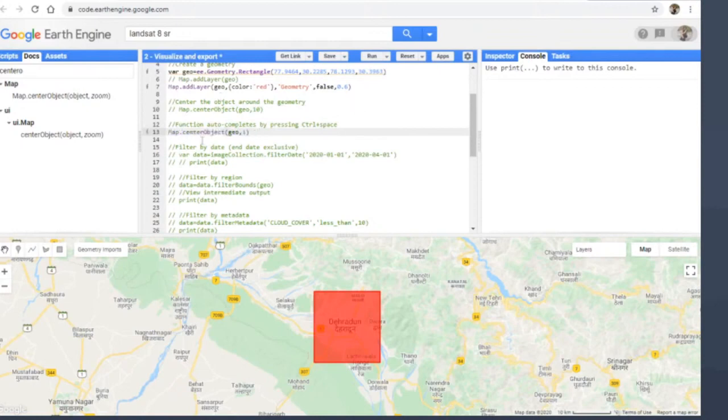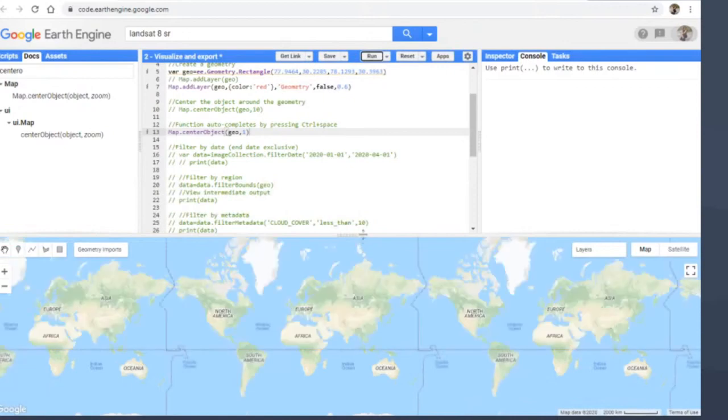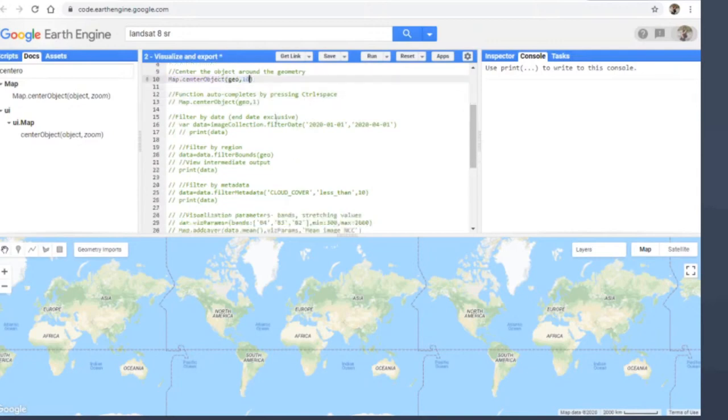So let us see what happens when we specify the minimum zoom value. My map is still centered around my geometry, but it is at the minimum zoom level. If I type 24, this would lead to focusing of the map at the maximum zoom level.